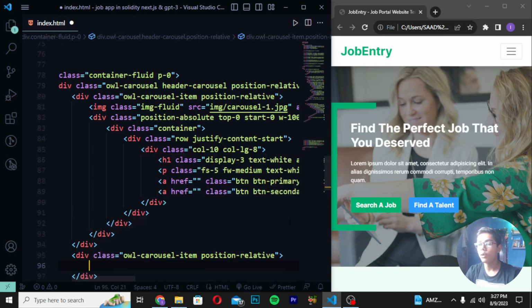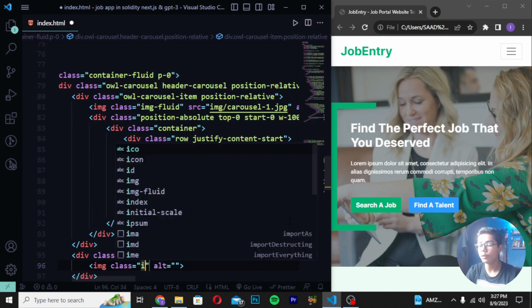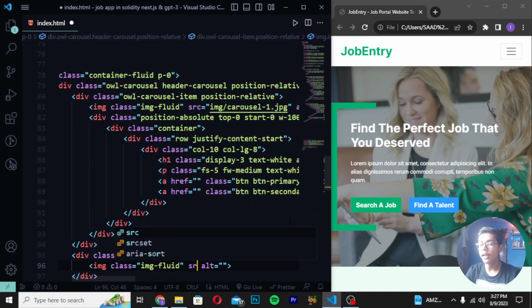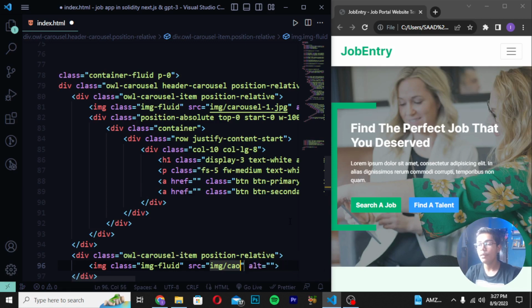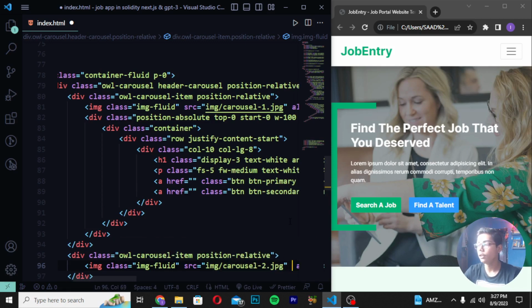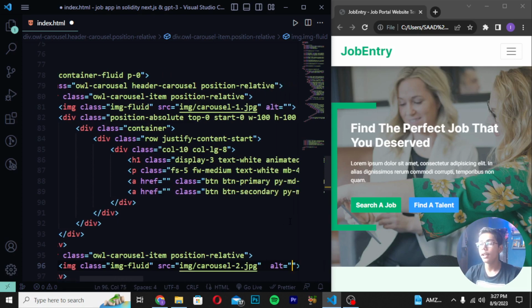Then we have to move down and create here an image, remove the src attribute and create class in the place of src which should be img fluid. Write here src again, and I will be writing img slash carousel 2. So I will be writing carousel 2.jpg. Then after writing this thing, you have to move after this alt tag which we have created.